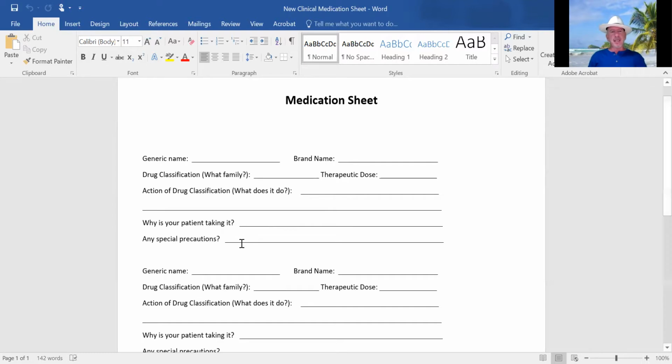The last thing is any special precautions. Now, every drug out there has 114 different side effects. When they go to clinical trials and they give this drug to 80,000 people, everything everybody says, it gave me a slight headache. Well, they probably had a slight headache because they were dehydrated, but they still have to list it as a side effect. But there are certain things that certain drugs do that are pretty important. Let me give you an example.